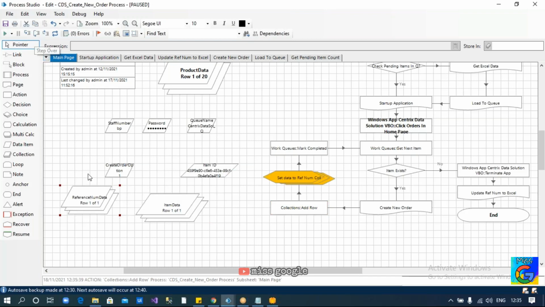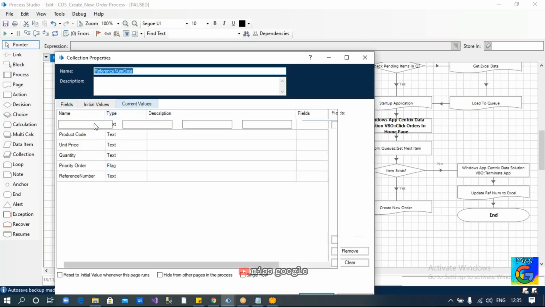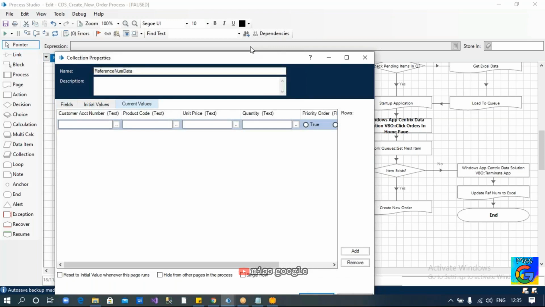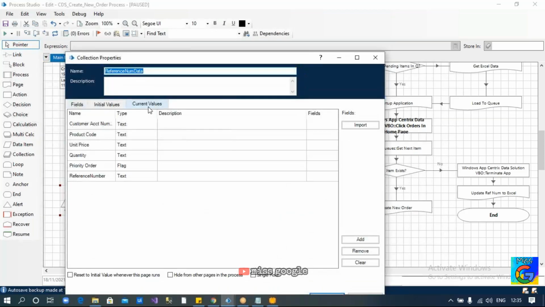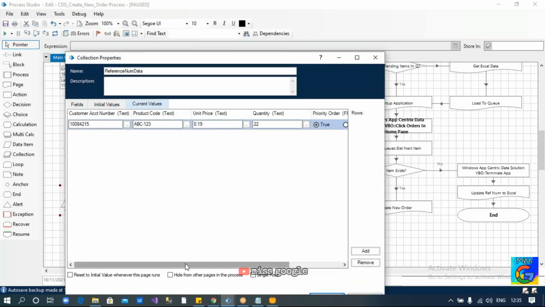by adding an empty row to this. First we need to add an empty row. There is an empty row. Now we are going to push the data from this collection to this collection using a multi-calculation stage. Now you can see there is data in this reference number data collection.